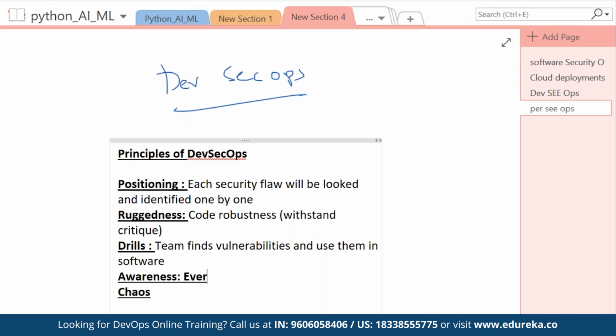Awareness means every resource is logged. Okay, that's the thumb rule for awareness. You should be aware of what is going on. Every resource needs to be logged. Also, it expects chaos to occur. That's the principle. If you're working in the DevSecOps group, you will always expect that there will be some chaos in your software. Okay, that is the assumption. So these are the 5 principles on which DevSecOps has been formulated: positioning, ruggedness, drills, awareness, and chaos.